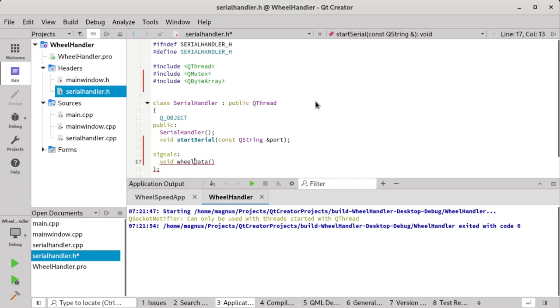Void wheelData. For now it's just going to send a byte, because we're only receiving one byte with a speed value. So let's just do the wheel data as a byte for now. Char speed. And we might actually be able to do uint8, so we have the same type here as we have on the Arduino.